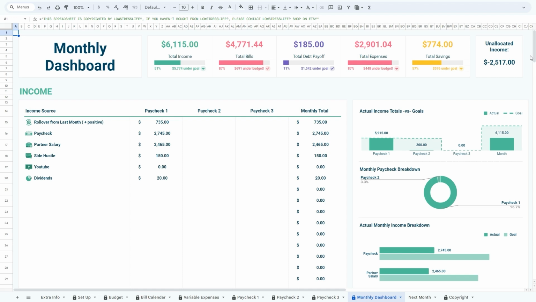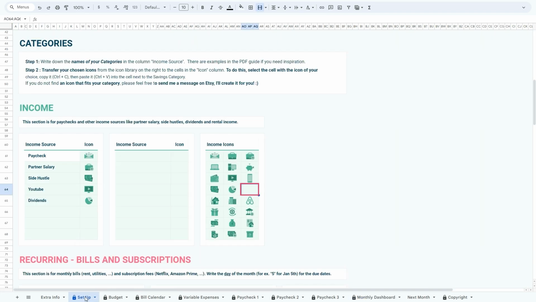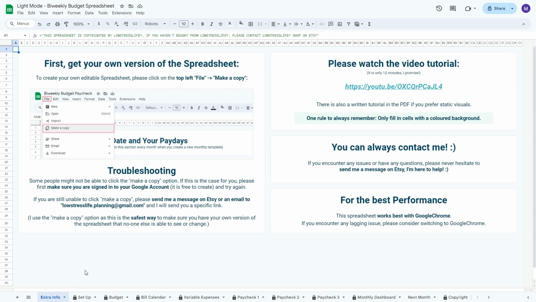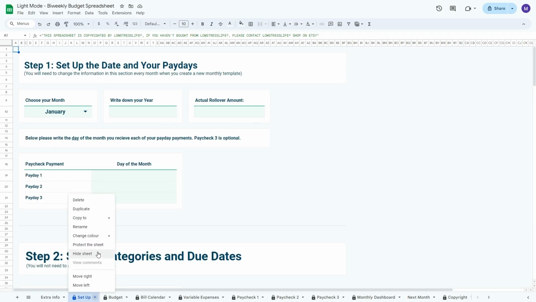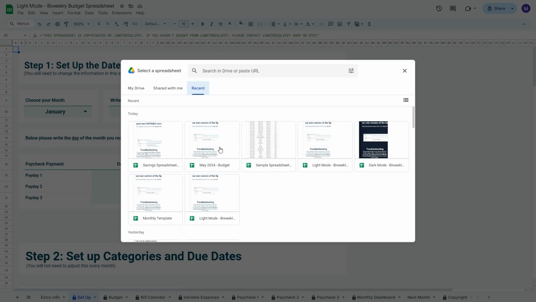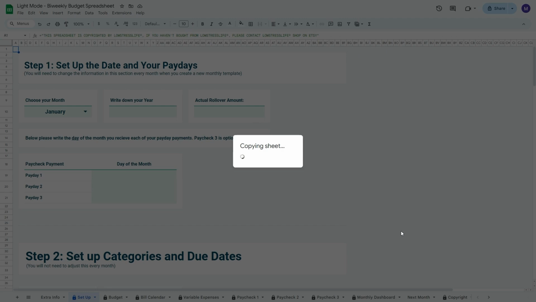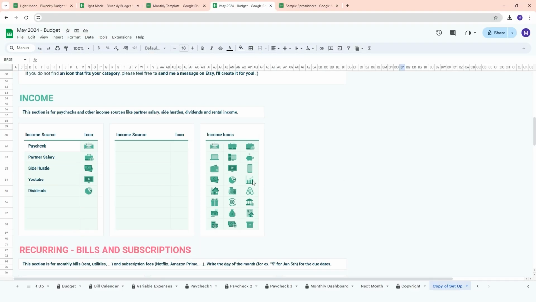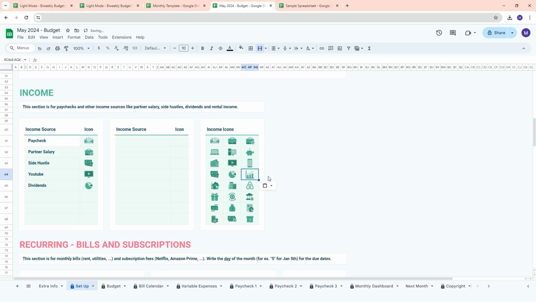If you delete an icon from the spreadsheet or can't find it, first download the spreadsheet again from the PDF, then right-click on the Categories tab, click on Copy to, and then Existing Spreadsheet. Select the spreadsheet missing the icon and click on Insert. You will now have a new Categories tab in your spreadsheet that you will find on the right of all tabs. From this tab, you can copy the previously deleted icon to your current Categories tab.